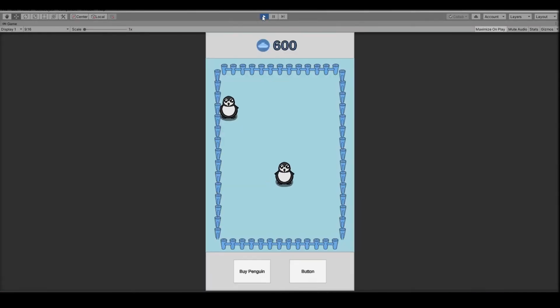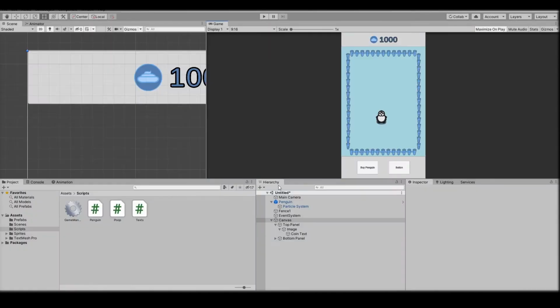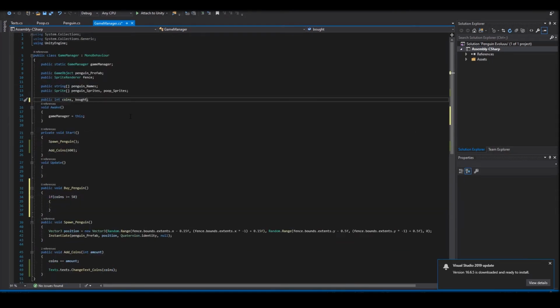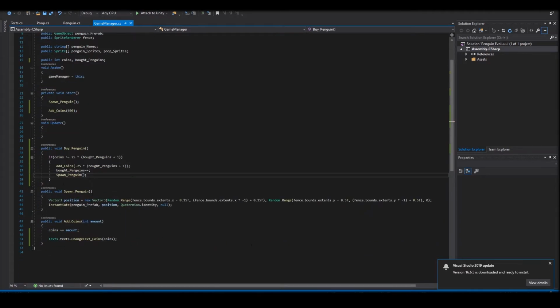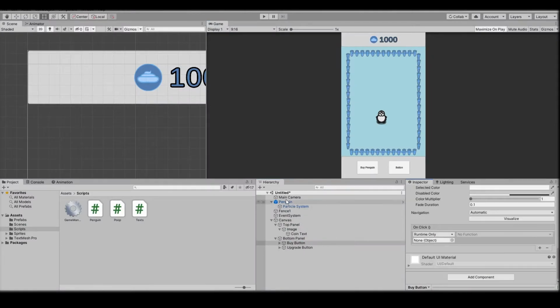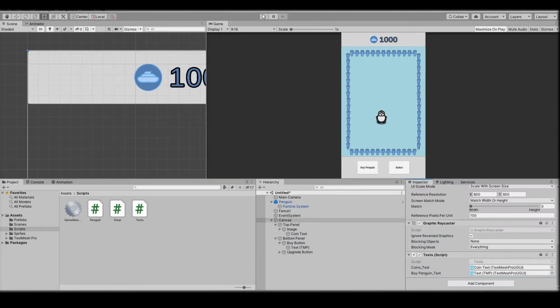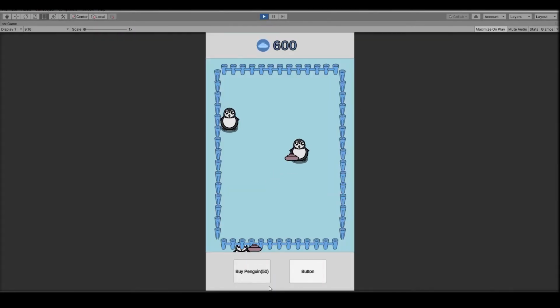Now let's see if it works. Yep, every poop gives us some coin. Since coins work, we have to add options to spend them. I'll make a buy method which simply checks whether or not we have enough coins for a penguin and spawn it. With each penguin, the price will increase. Now call the method whenever the buy penguin button is pressed. And it works. I also quickly made it so it shows the current price for the penguin.